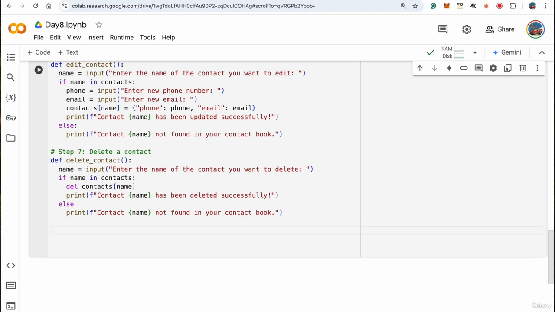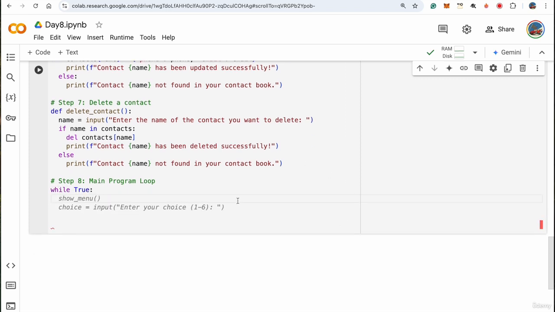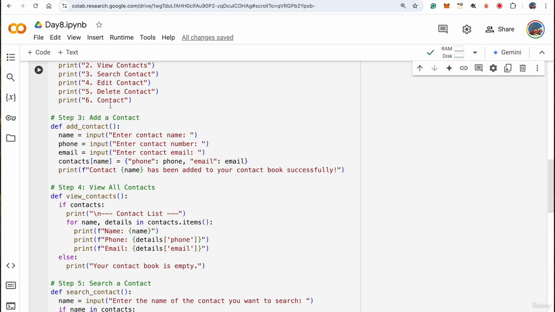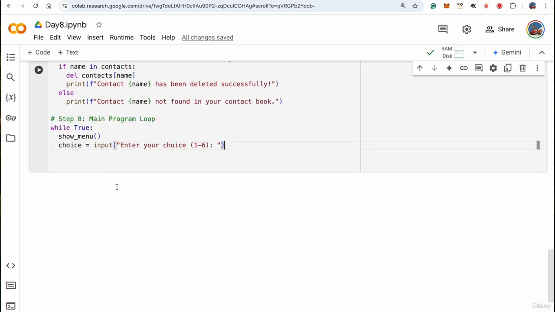Now finally, our step 8 is to run the main program loop. Here I'm going to say while True. While this loop is true and we don't break out of it, first show the menu and take input, choose your choice between 1 to 6 based on the menu that we have displayed here. So this is what we're going to print, and display your choice from 1 to 6.